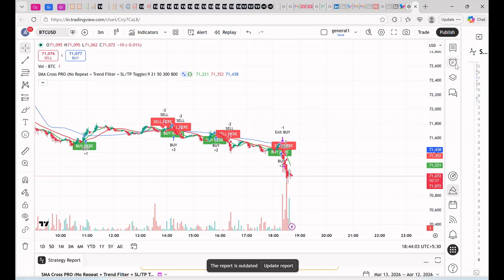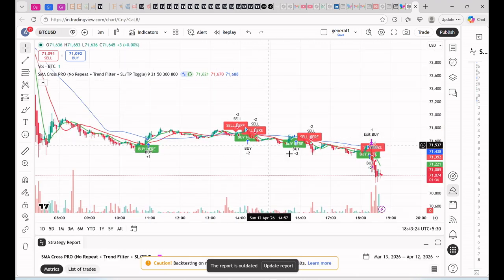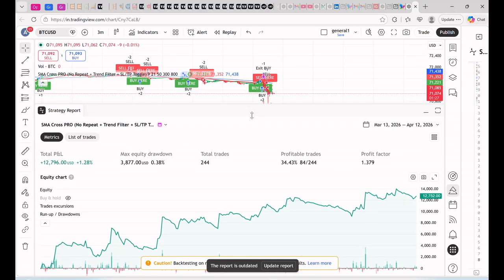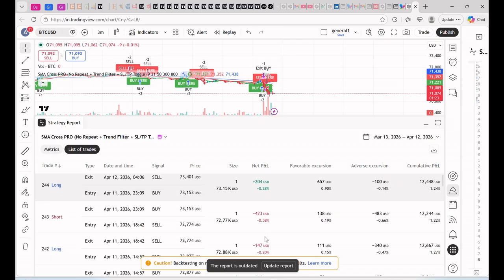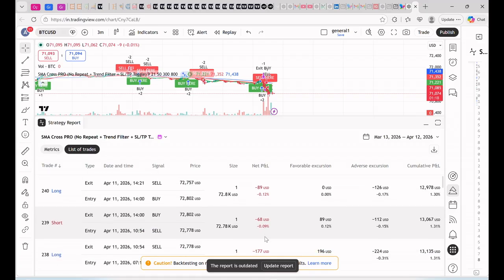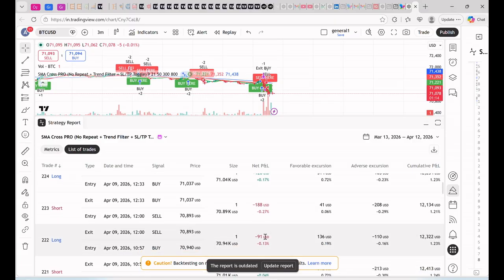To better understand the performance of the strategy, you can navigate to the List of Trades section in the TradingView Strategy Tester. By clicking on this option, you will be able to see a detailed breakdown of each trade, including whether it resulted in a profit or a loss. In addition to basic profit and loss information, you can also analyze advanced metrics such as maximum favorable excursion, MFE, and maximum adverse excursion, MAE.